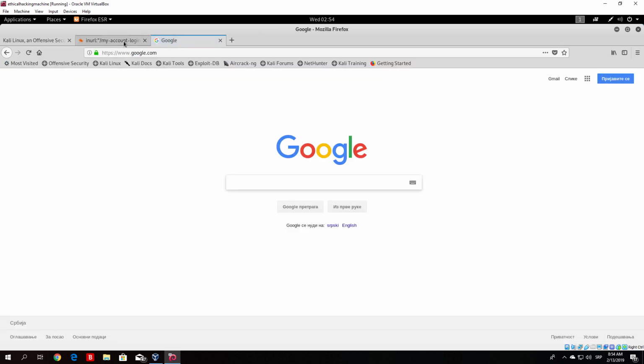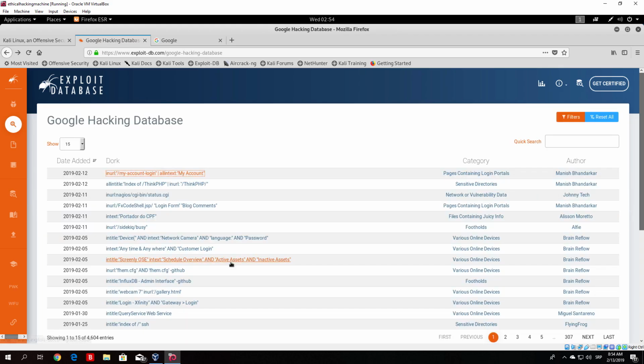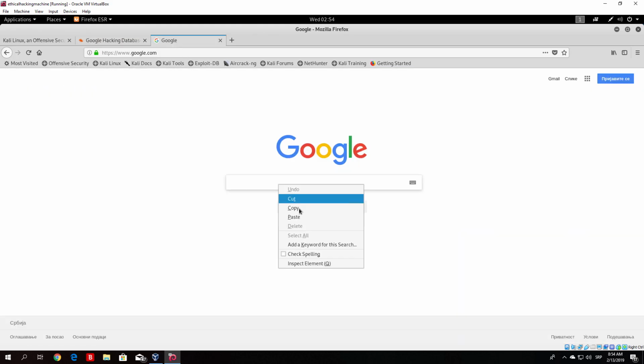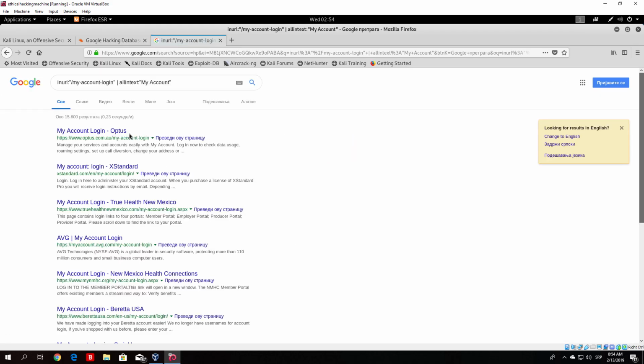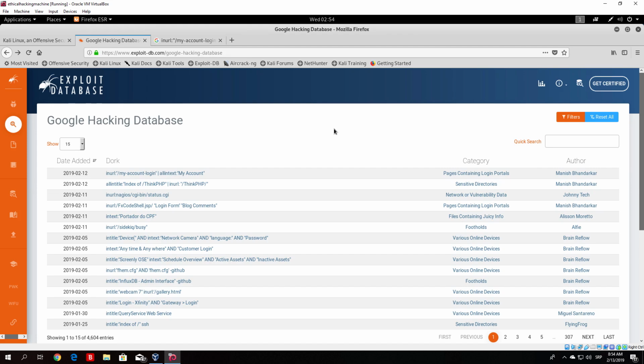So you just copy the command. You can do it from here or you can just copy it from here. It was the first one, so we will just copy and paste it and we will see how it works. So here we are. They are all basically account login. As we can see, account login, my account login, my account login. So it filters out all of the websites which have a directory which is /myaccount_login.